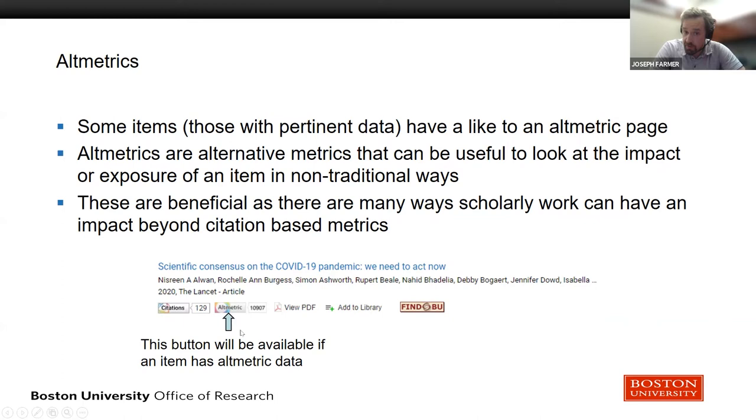10,907, this is one of the highest altmetric scores that includes a BU author that we have in the database, is enormously widely distributed and has been talked about, recognized, tweeted about, whatever the case may be, in a very, very, very large way. The altmetric window that you'll see is going to look like something like this.